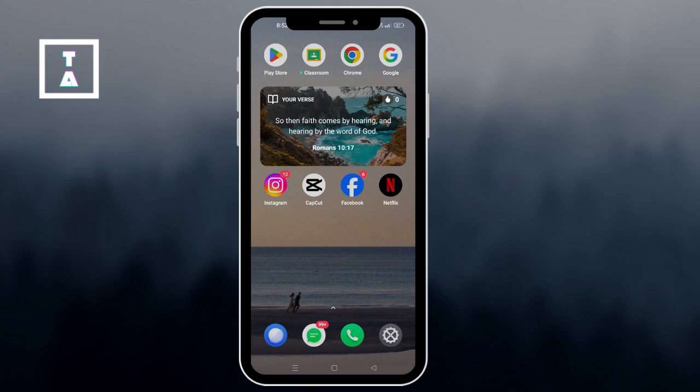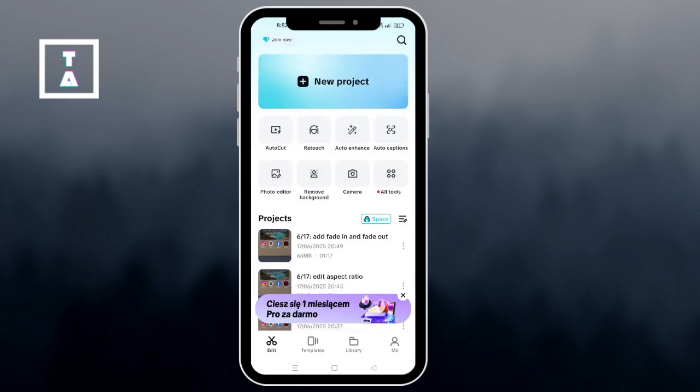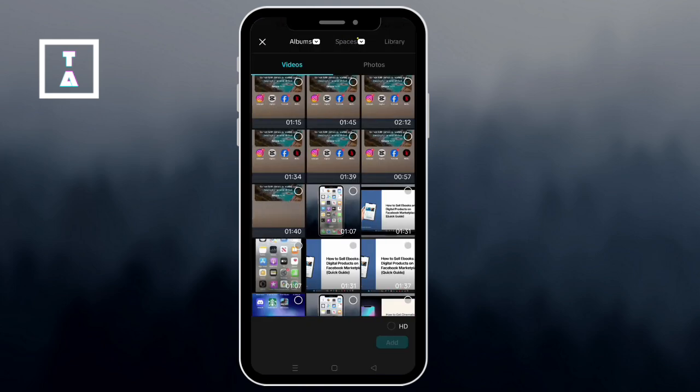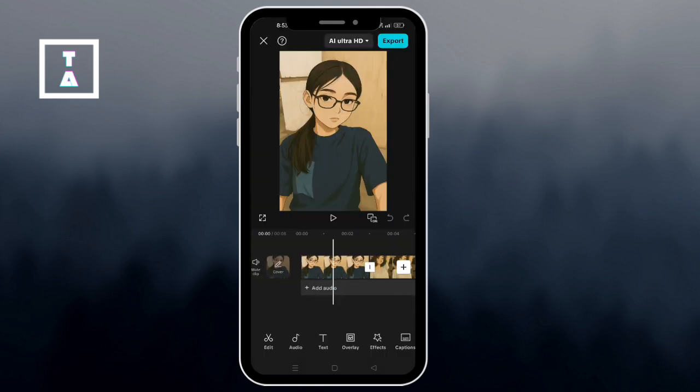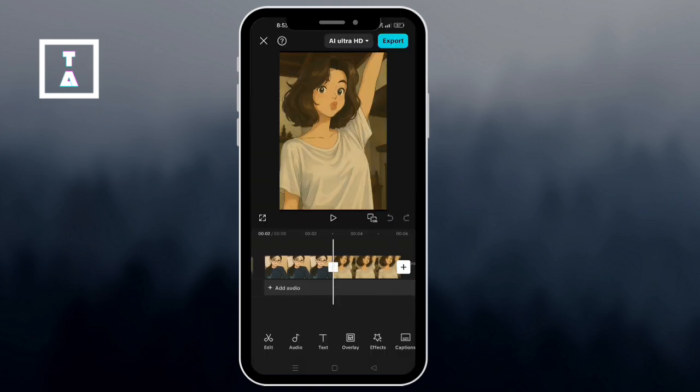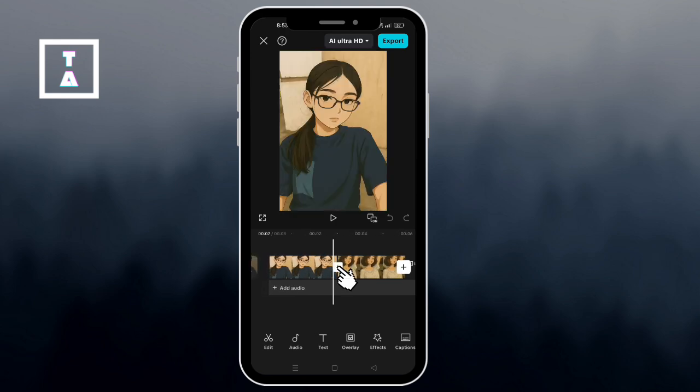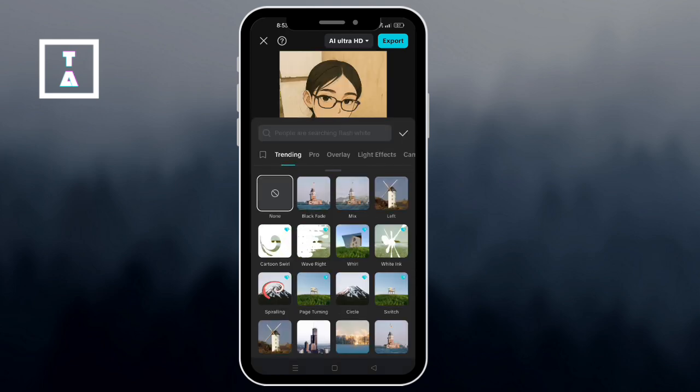First, open the CapCut app and select your project or tap a plus new project. Then here, add at least 2 video clips into your timeline. Now tap a small white box icon between the 2 clips. This is where the transitions go.